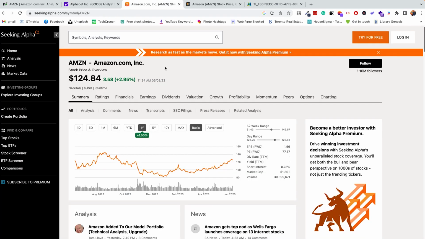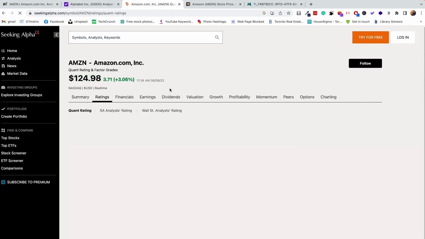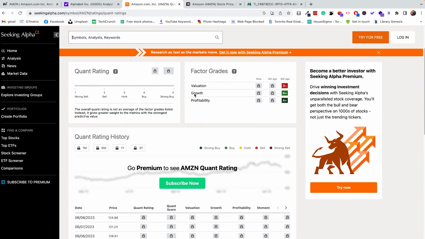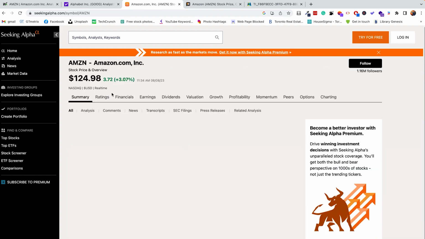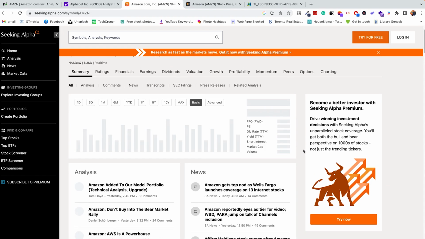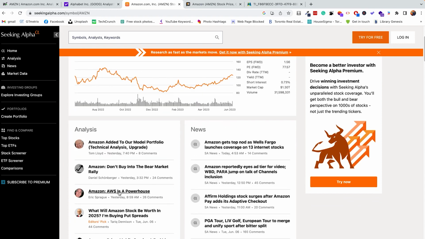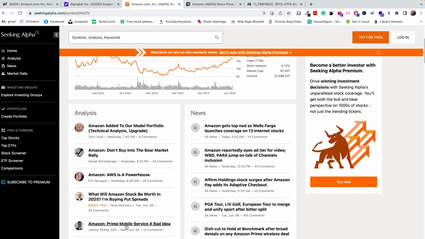And then you have other websites like Seeking Alpha, which is also very good. Here you can see they have their ratings as well. Some of this information is obviously only accessible if you have a paid account for Seeking Alpha. But what I like about it is that there are many different articles that you can access here that talk about different things. For example, Amazon AWS is a powerhouse. Amazon Prime mobile service is a bad idea. You can click here, see the article, and see what different investors and analysts are thinking about Amazon at this particular moment in time.